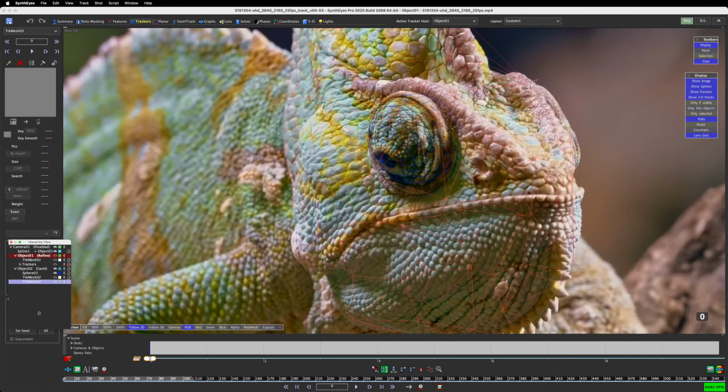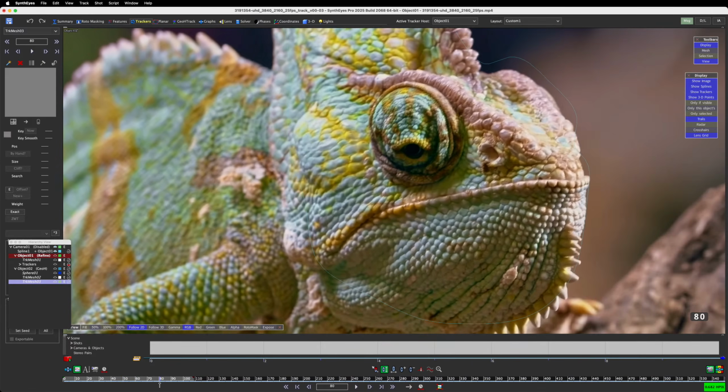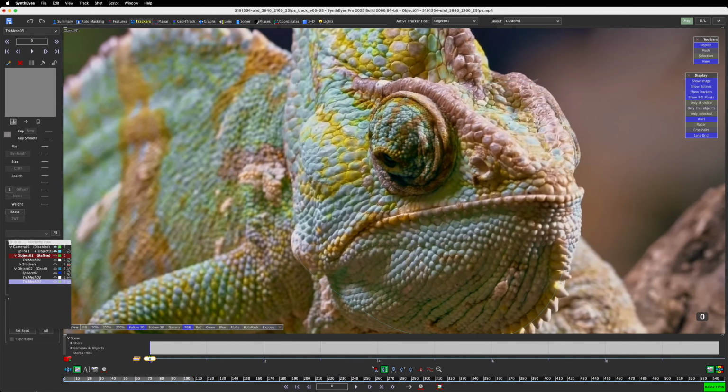Let's hide our meshes for both the eyeball and the object too. Let's see how much the eye moves around. It moves around kind of a lot. Okay, that's good. So for these 100 frames, we're going to track the eye. Object 02, that's the whole head. I'm just wondering where I'm going to put these trackers for the time being.